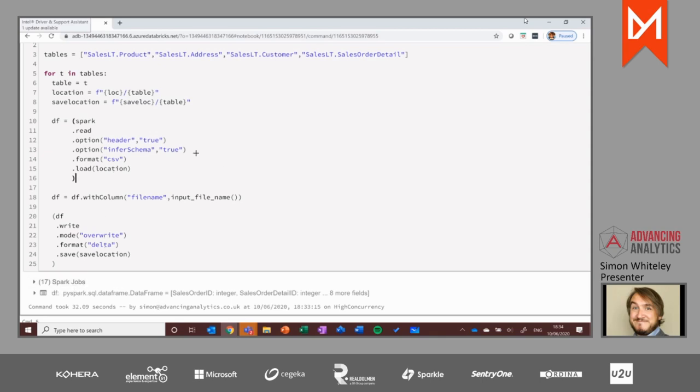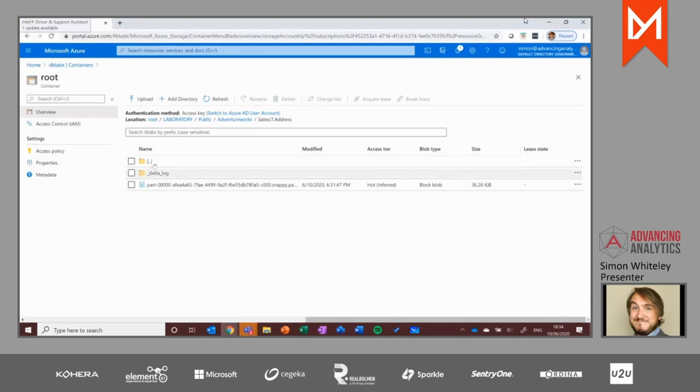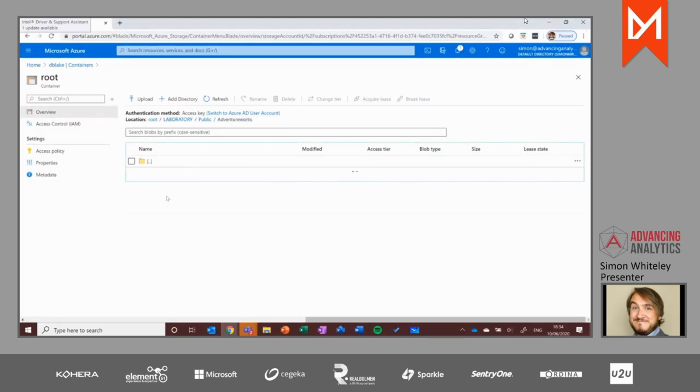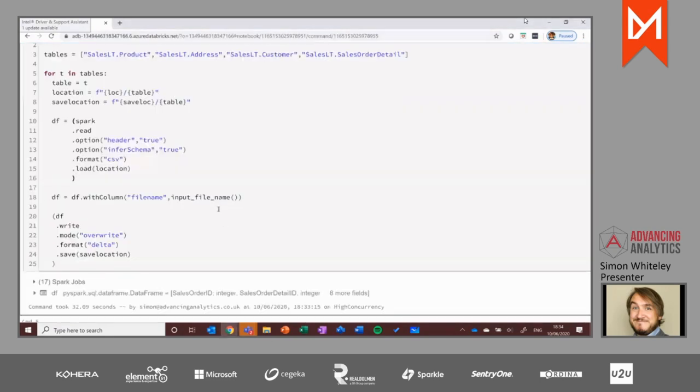So then I go back, have a look at my lake. I should be able to see in public AdventureWorks, I've now got a load of data, each of which with its own schema, each with its own stuff. So suddenly it becomes super, super powerful when you start putting things like variables in there for for each loops. Now, I probably wouldn't do this normally. I wouldn't put a for each loop inside a single notebook to do big data frame things, because this is done sequentially.